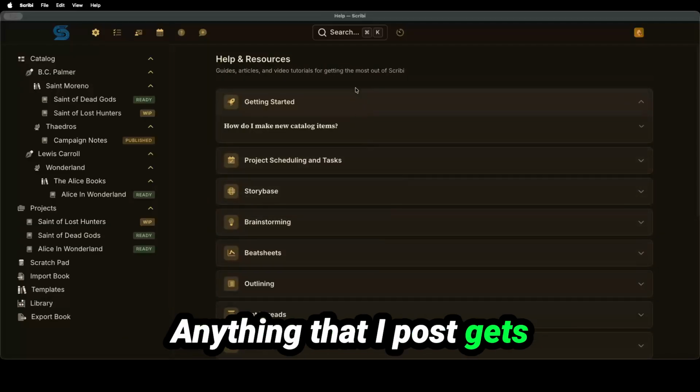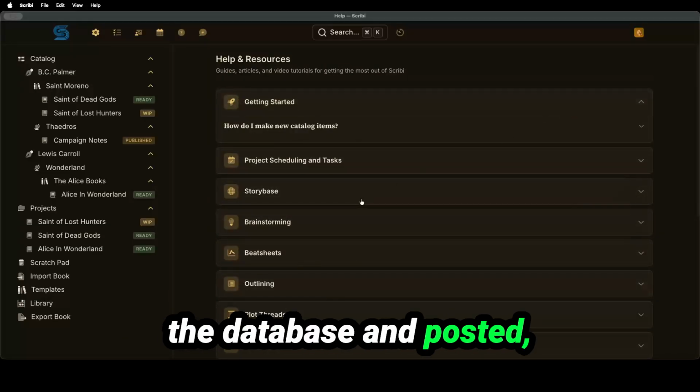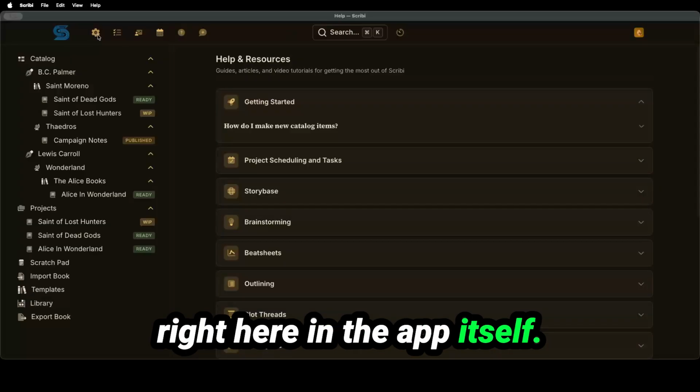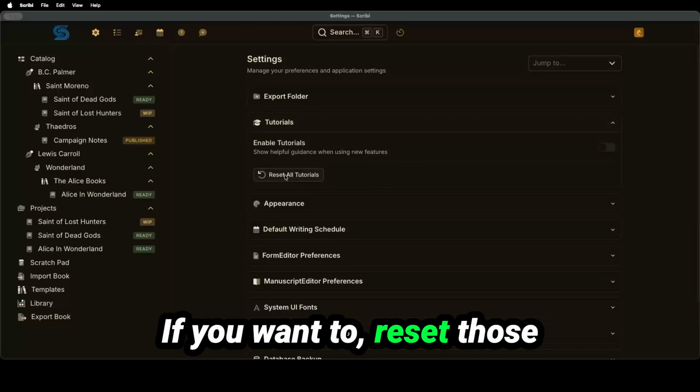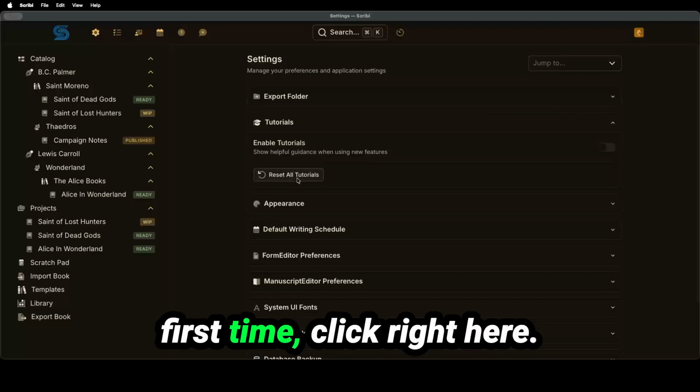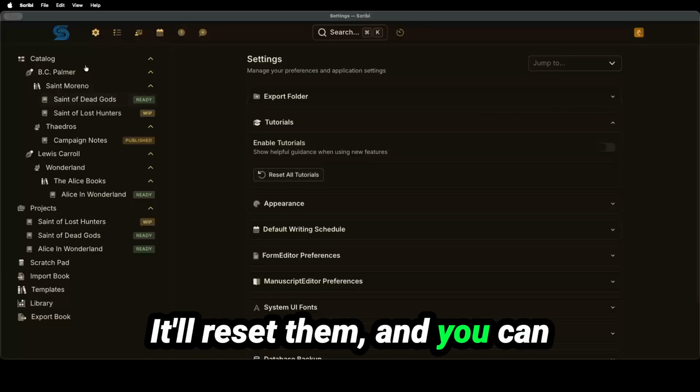Anything that I post gets automatically pulled from the database and posted right here in the app itself. And then there are in-app tutorials that'll kind of walk you through some of the UI. If you want to reset those and go through them again, or if you skipped them the first time, click right here, it'll reset them and you can go through them as well.